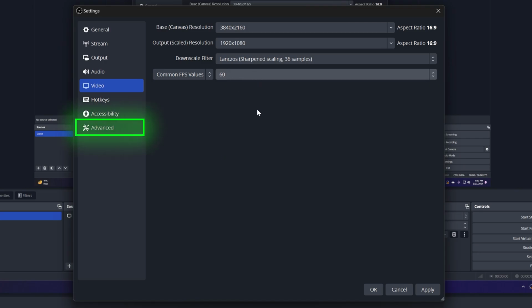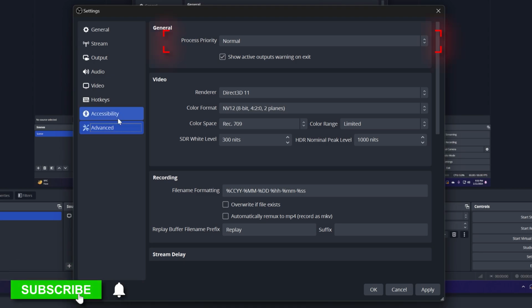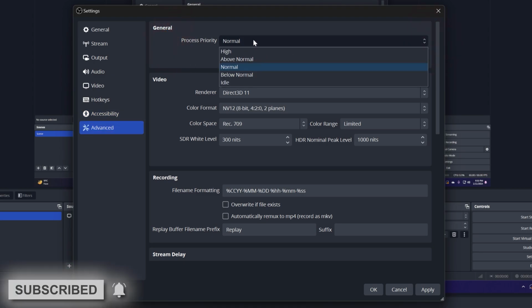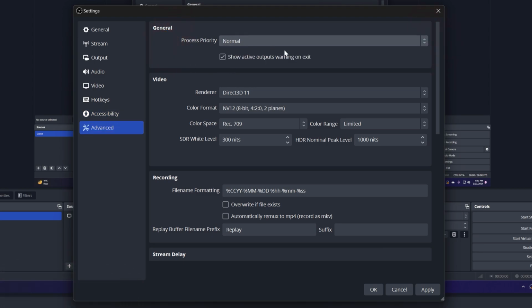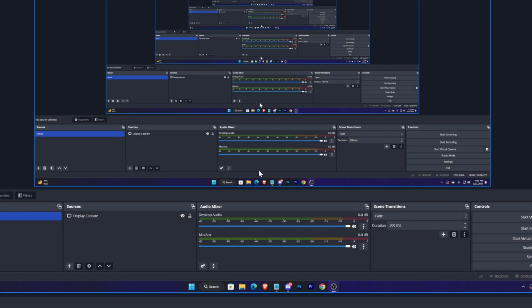Now go to advanced. Here process priority should be set to normal, because if you set it to high, your other applications might lag while recording. That's it for the settings. Now hit apply. Exit it.